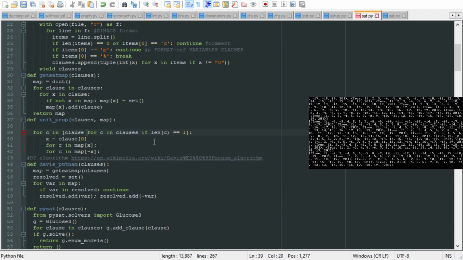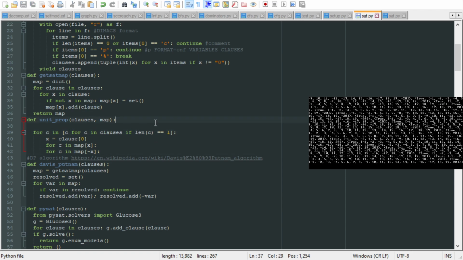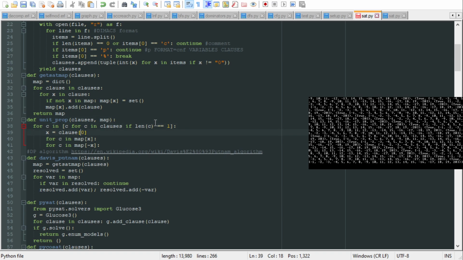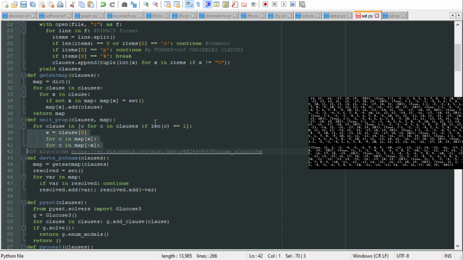I don't know what name to use for different things. Actually, we can just use C everywhere. It's a different C. Ultimately, it doesn't matter. Anyways, okay, let's call this clause. That's fine. Because we'll use C again here.